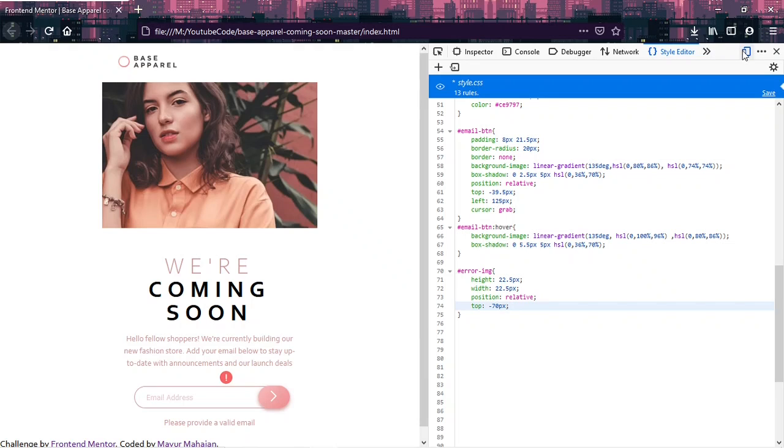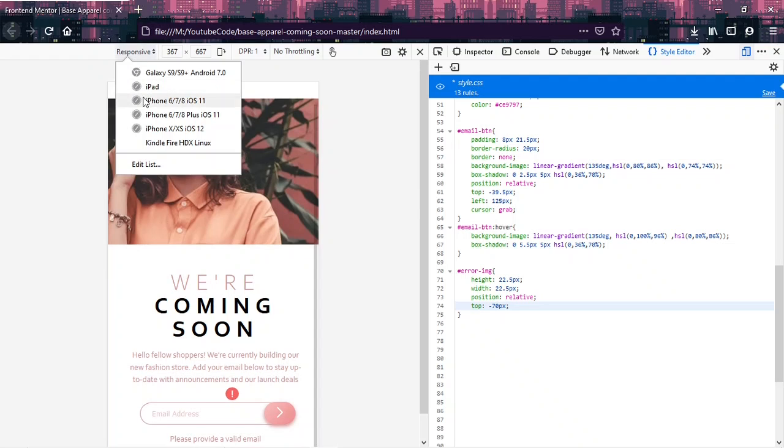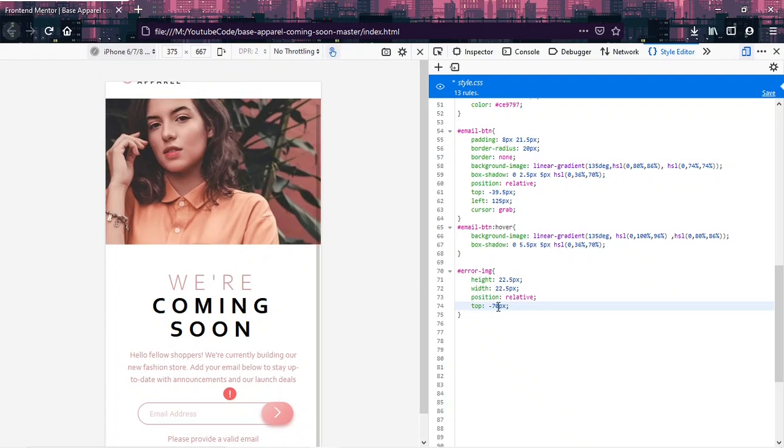Let me go here, select my mobile. Minus 70 is a lot. Let's go minus 50, minus 40, minus 30, 37. Yeah, 36 would be perfect, I think. Yeah, now it appears in the center of that email field. Let me align it with left.